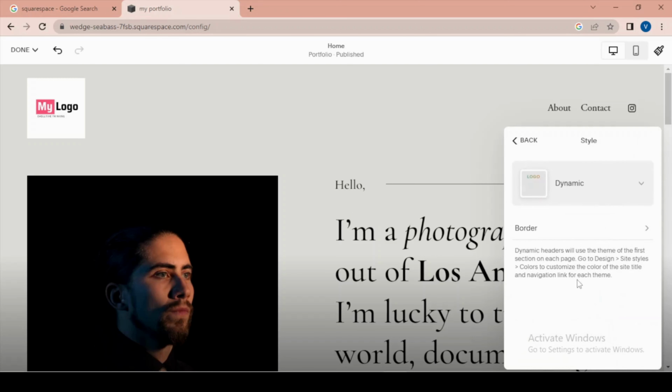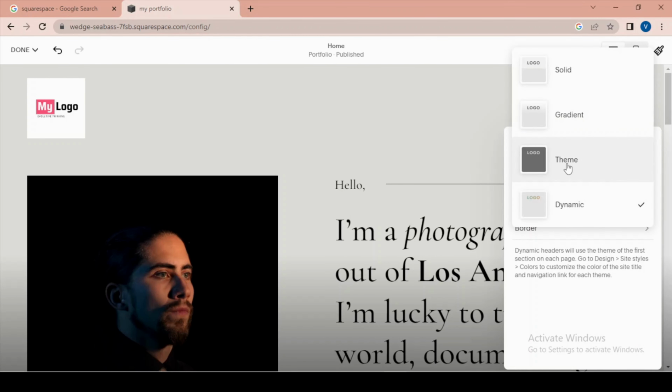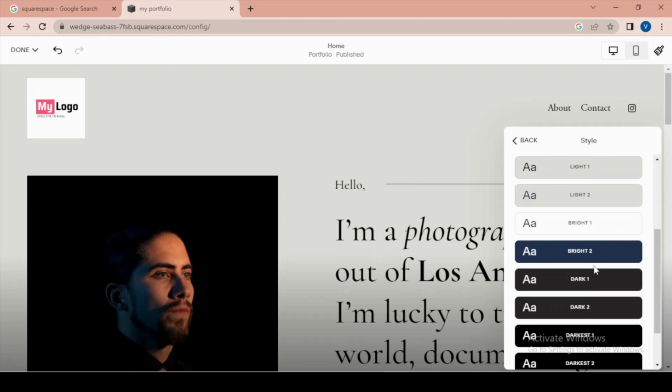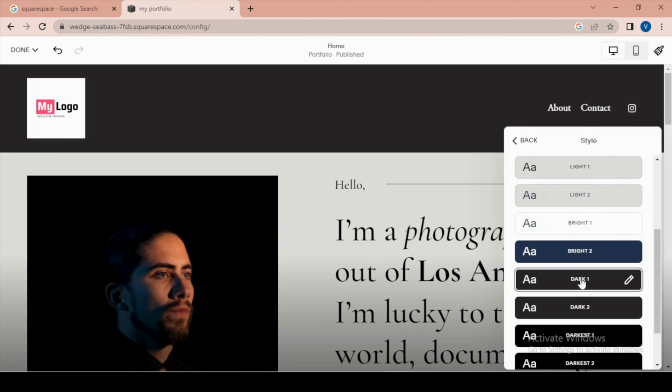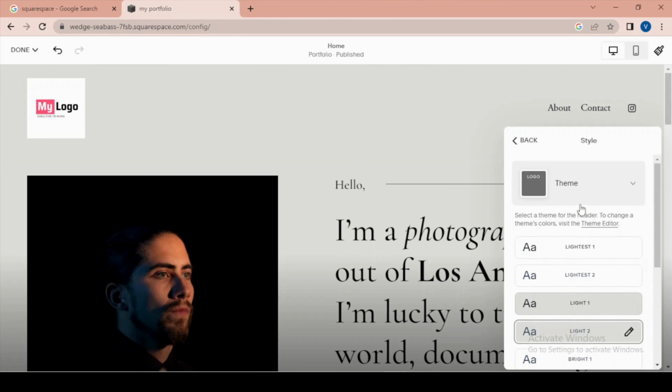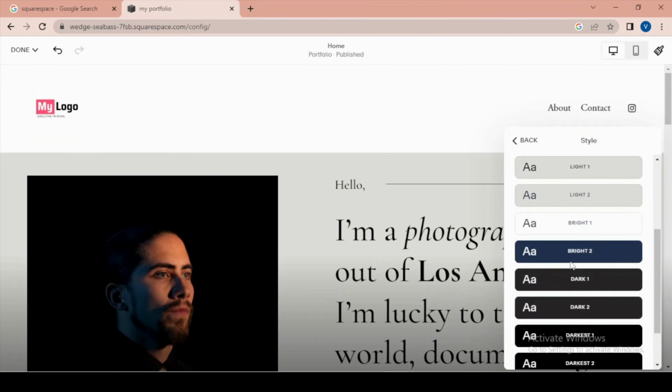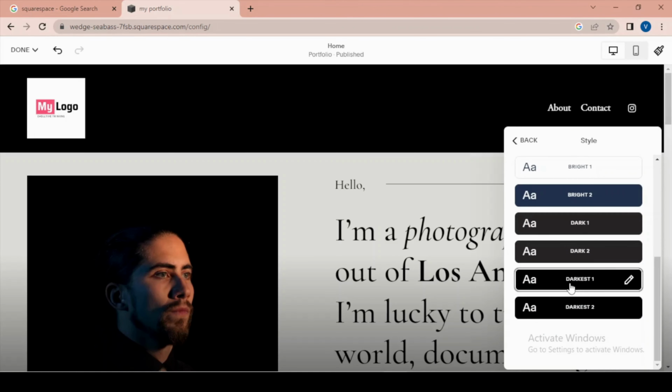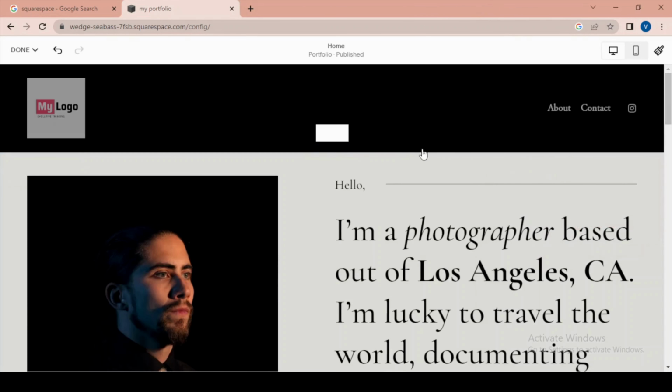Now you can also change the style of the header. You can change the theme, you can change the color of the header. Various options available. I think dark is looking good. Okay, that is how you can edit your header section.